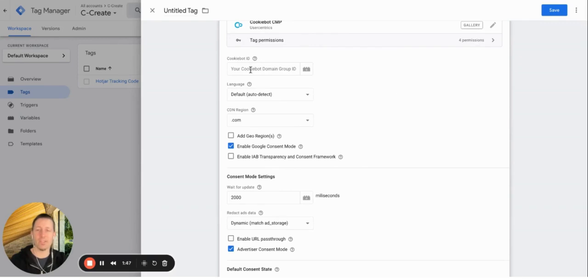And what else do we need? We need a Cookiebot ID. Okay. So for that, you have to sign up on cookiebot.com. I will put a link in my description down there. Then you just have to click it, because sometimes you can click the wrong link. There are two links. One you don't want to click and the other one is fine.